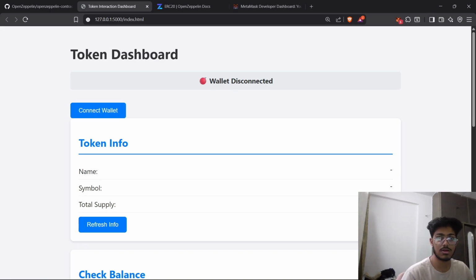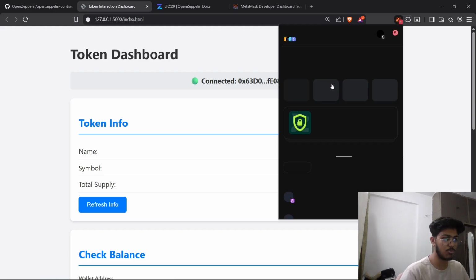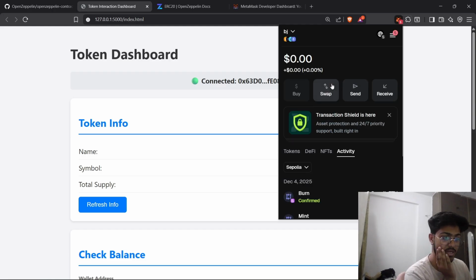Now it says the wallet is disconnected. If I press this button, it will automatically connect the wallet that I currently have in my MetaMask account. I hope you know what it is. MetaMask is basically a crypto wallet which lets you store your cryptocurrencies and tokens. It lets you swap tokens, send tokens like currencies to someone or receive from someone. So you should have it if you are learning Web3.